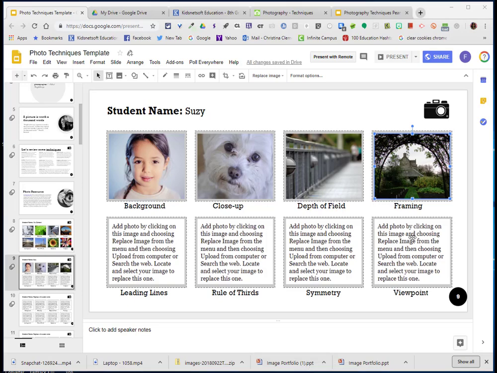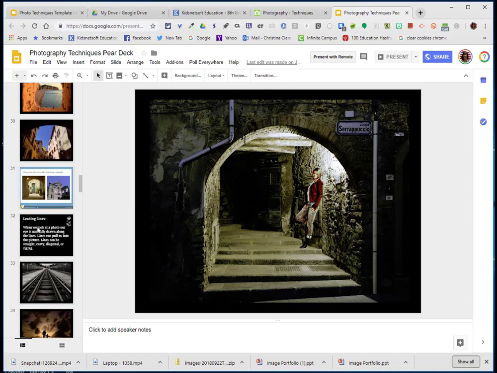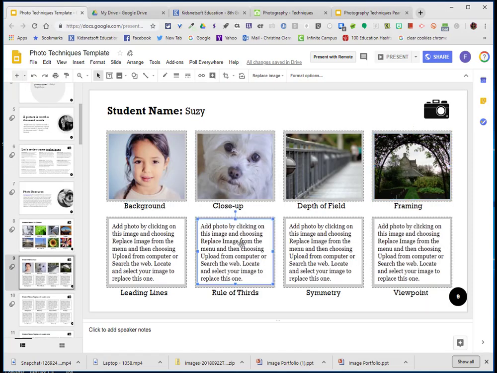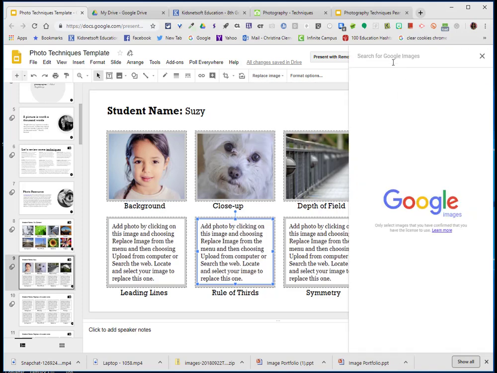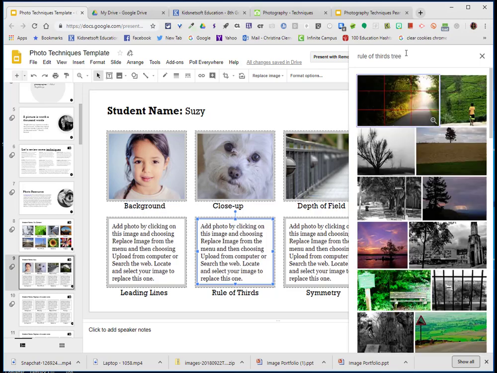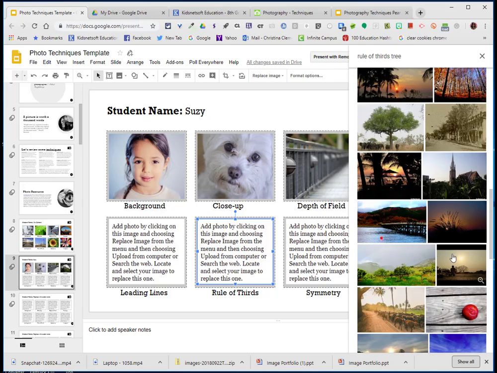I'm not going to do a demo for the rest except for rule of thirds, but I do want to point out if you need to go look at the examples in that presentation. I'm going to choose rule of thirds because it is a bit tricky. I will choose Replace Image, Search the Web, and if you type in rule of thirds, you might not necessarily get what you want. So you might want to type in rule of thirds and maybe a tree and see if you can see a tree that is representing a rule of thirds photo and scroll through that.